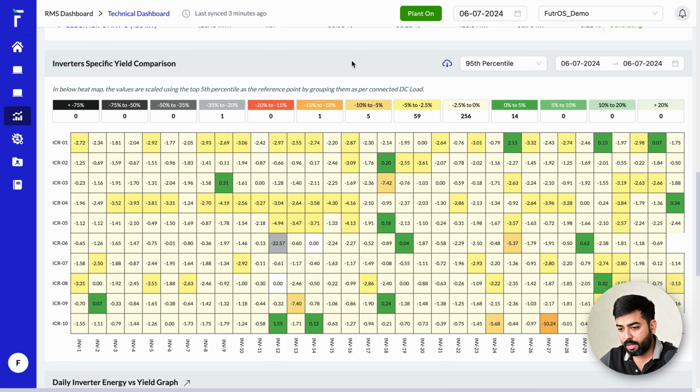We have an option here for inverter specific yield comparison. The system is calculating deviation on the basis of whatever DC load is connected to the inverter. So for example, if you have 15 inverters, and out of 15 inverters, 10 inverters are having one DC load and 5 inverters are having a different DC load. So the system will calculate the top 5% inverters as per their DC load. So for one value of DC load, it will calculate the top 5%. For the other DC load, it will calculate the top 5%.